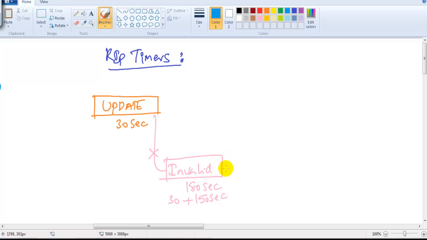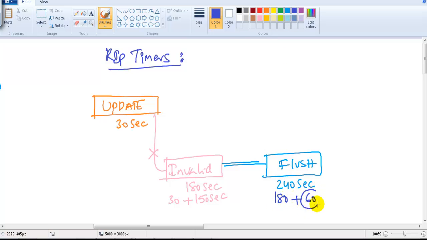Now if there is no update, it waits for a maximum of 180 seconds, and after that it decides to flush or remove the routing information from the routing table. How long is it going to wait for that? It's going to use the complete timer of 240 seconds. Already it has used 180 seconds here, so it's going to wait for 60 more seconds before it decides to flush the information or remove the route from the routing table.